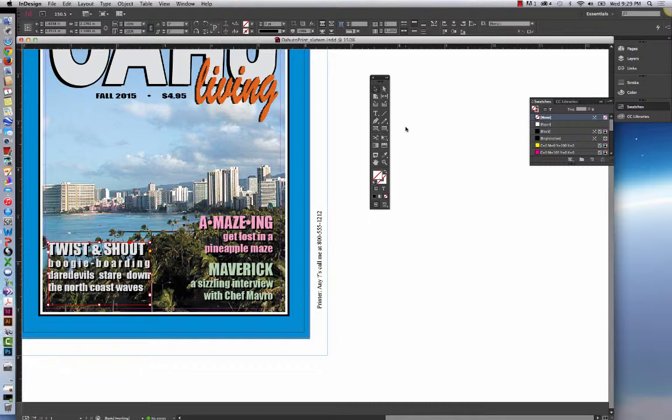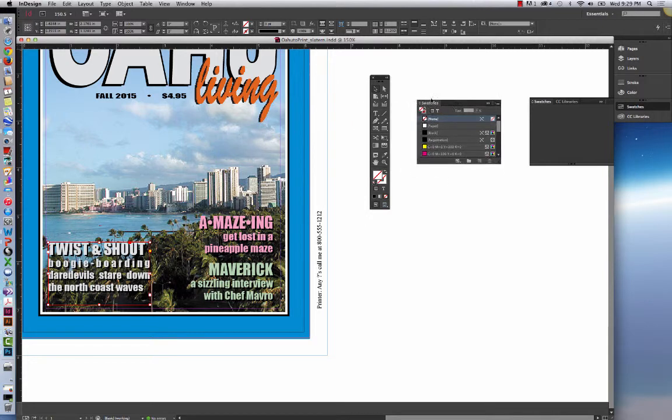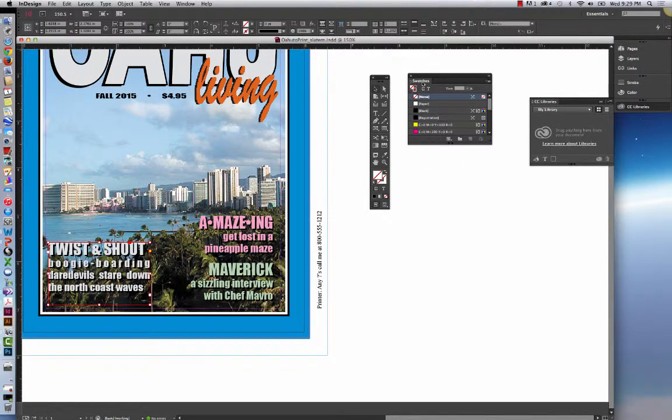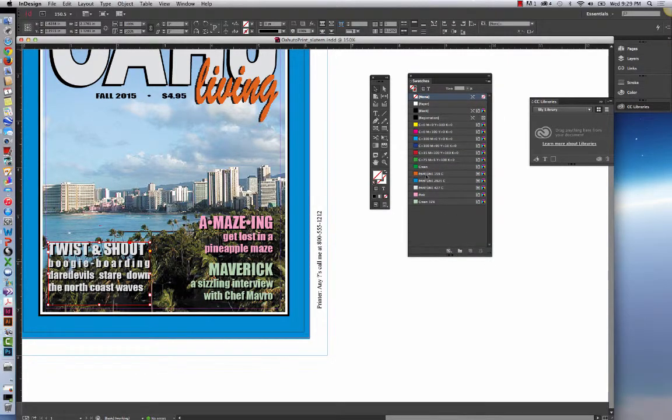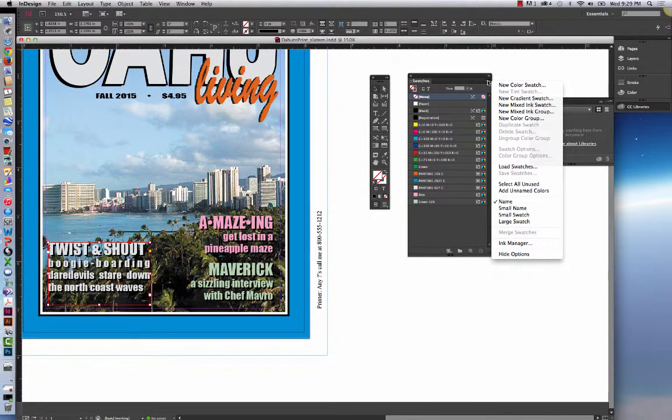So we're going to open the Swatches panel, which is already open, but I'll pull it over here so we can see it a little bit better. Then you want to note that the 3 Pantone spot swatches are in there. I'm going to pull this down a little bit and you'll see those here, the 3 Pantone swatches. We're going to click the Swatches panel Options button, and then select Ink Manager.